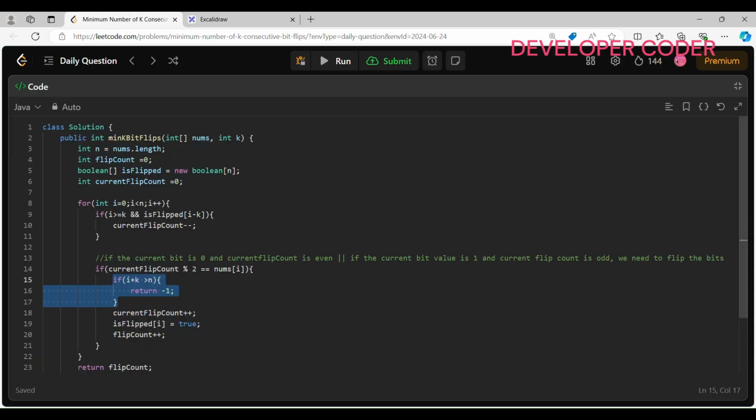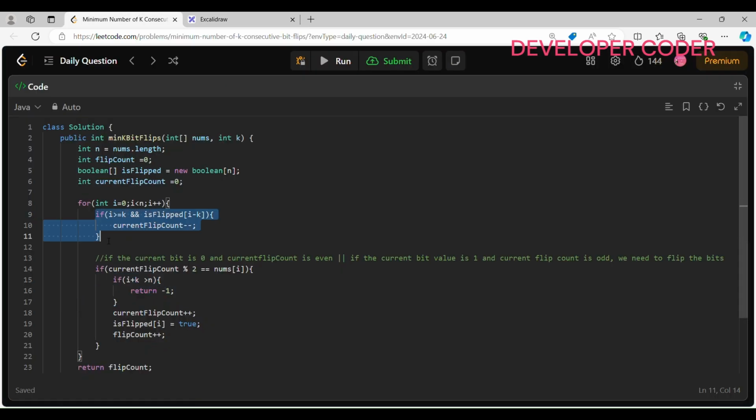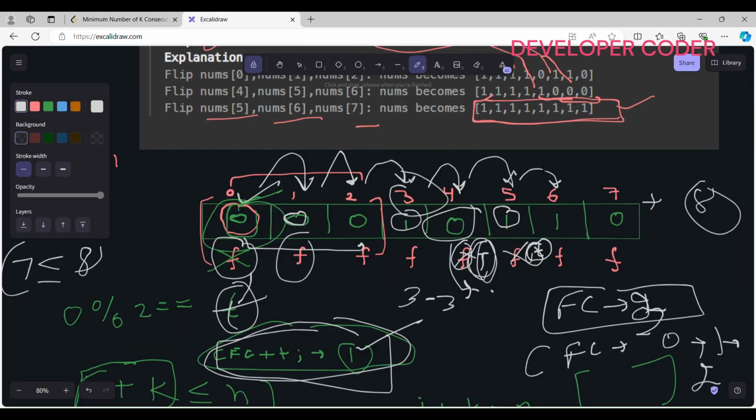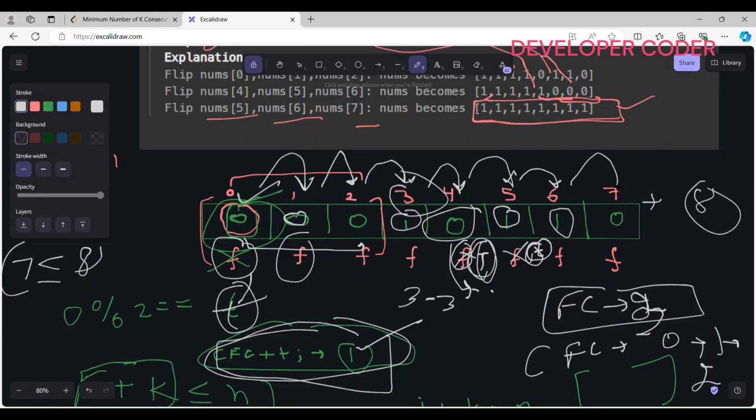6 is greater than equal to k, true, and is flipped 6 minus 3 is 3, and 3 is false, so I don't need to execute this part. Now current flip count 2 modulus with 2 is 0, but value of my nums I is 1. So this condition is false, so I don't need to execute everything inside this if. Then my I reaches this position.